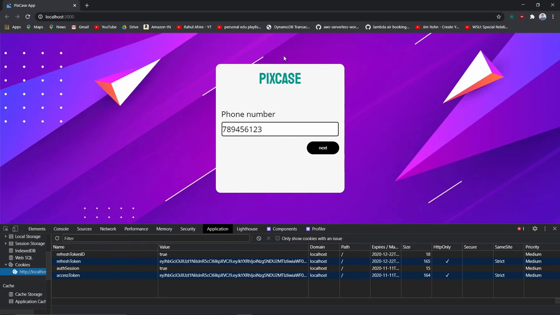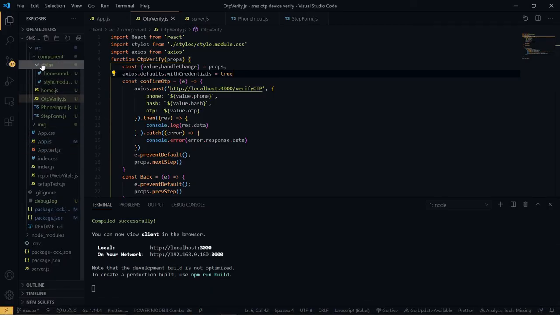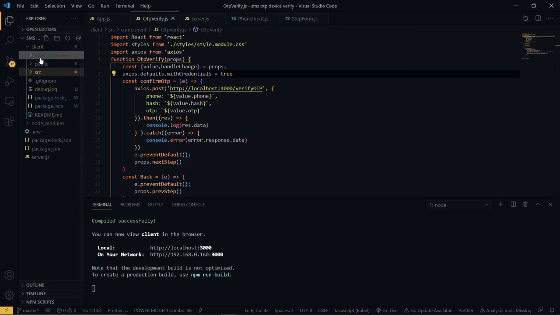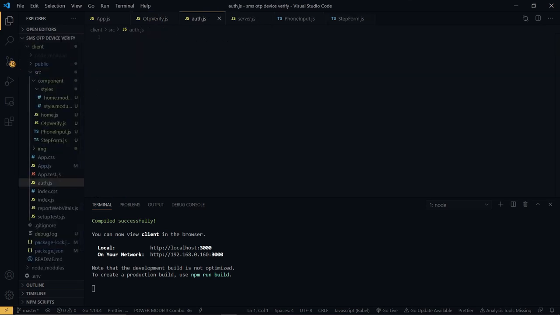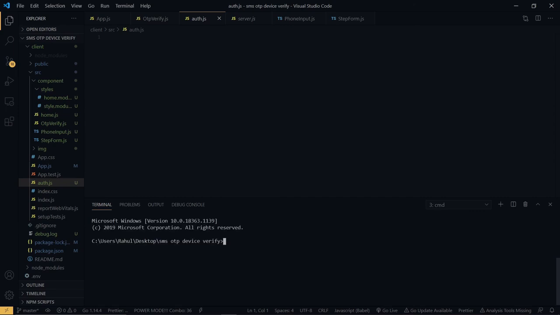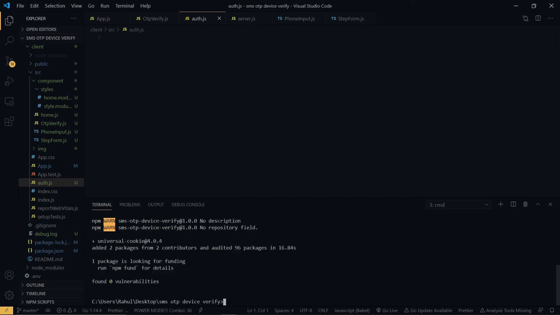Now the next quest is about how do we get into our protected route as well. So for that, we will come over here. We will make another file called auth.js. We will make a function about whether the user is authenticated or not. For that, we will need to install one another library called universal-cookie. Let's say npm install universal-cookie.